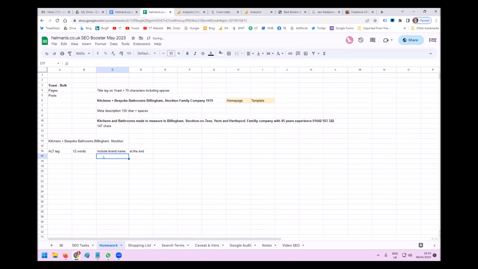So the thing is that with your alt tags, 12 words, you can include your brand name at the end. So again, most important keywords first. And then you can have multiple areas. So if we go back to the areas, we know we're going to do Billingham. We know we're going to do Yarm.